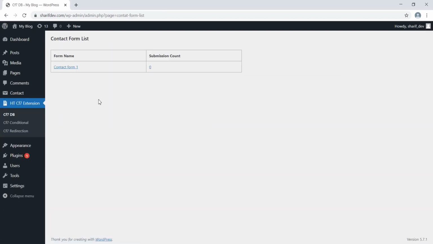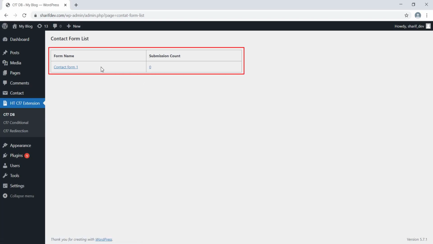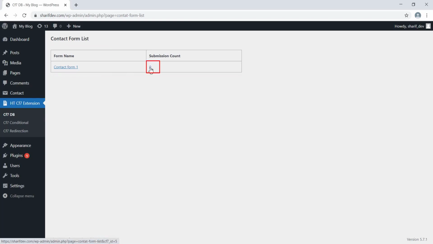As you can see, all the forms created using the Contact Form 7 plugin are listed over here in a table format. This column right here will display the total number of submissions for each contact form. Now I am going to show you how this feature works.